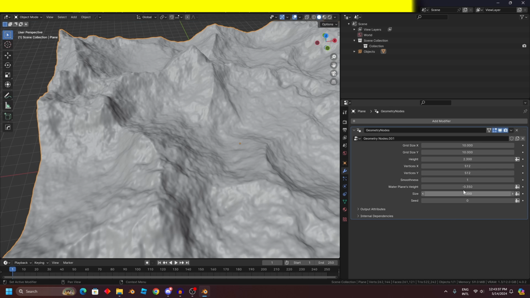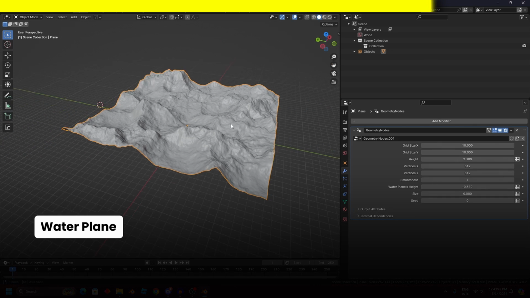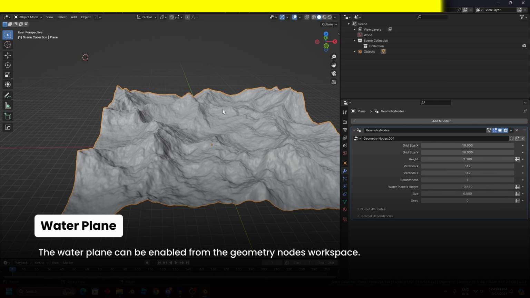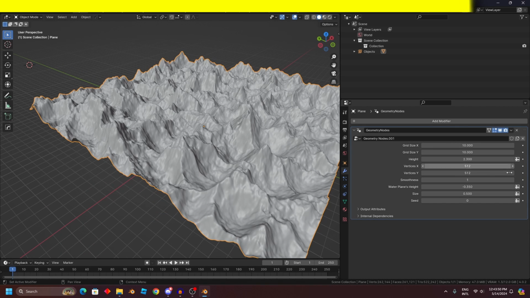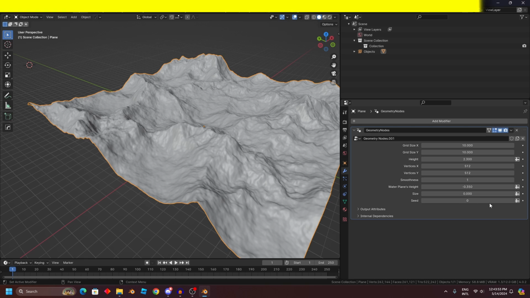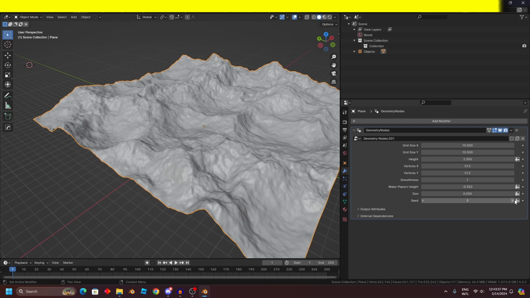And if I just go back, as you can see, there isn't a water plane over here, but you can enable it by going over to the geometry node setup, which we'll be getting to in a second. Now you can change the size from over here if you don't want to change the grid size but just the size, and of course different seeds, and all of them give a very great result.